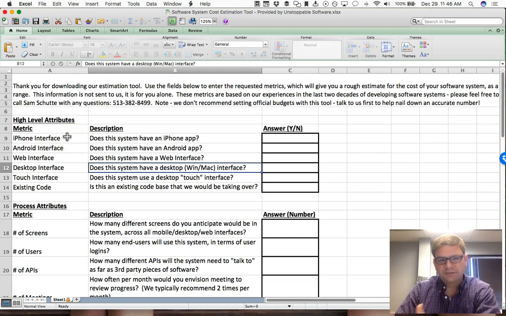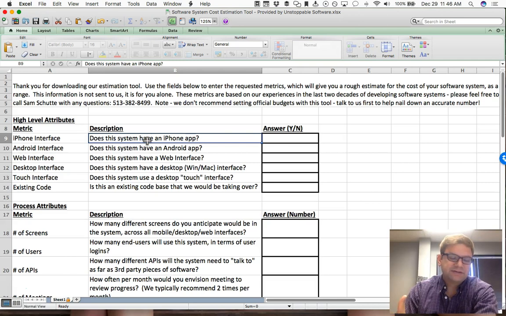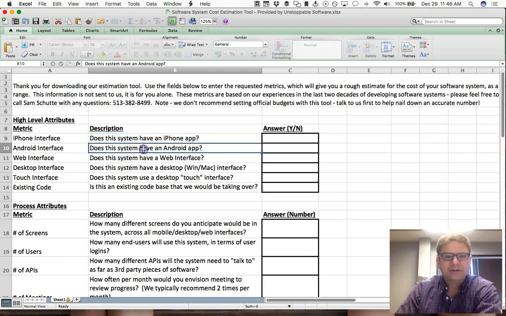And I'm just going to go through these real quick and talk about why I added them and kind of what they mean. So obviously this one, does your system have an iPhone app? Does it have an Android app? This is meaning, when you look at your overall system, web backend, desktop apps, iPhone apps, Android apps, web front ends, what pieces are in that architecture?